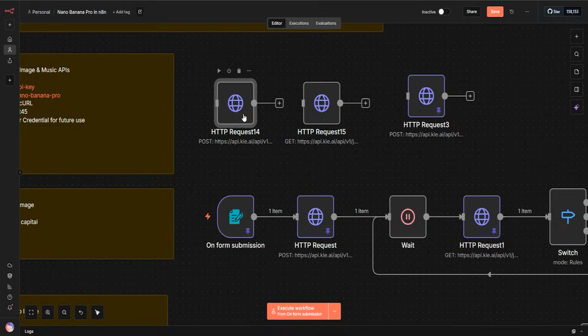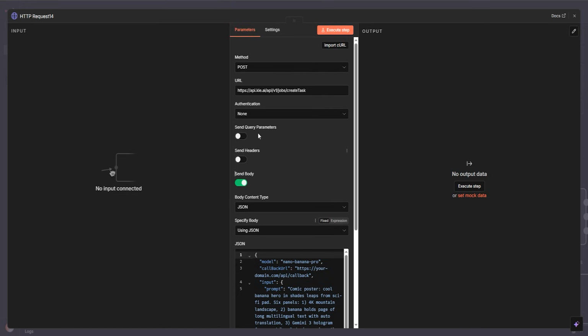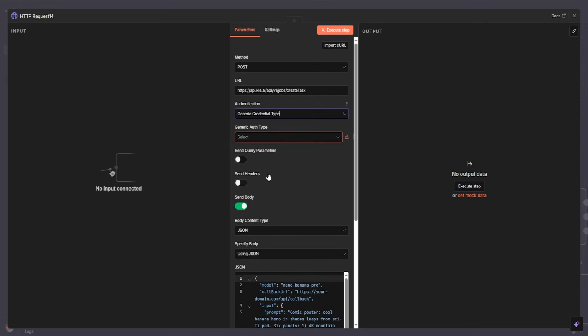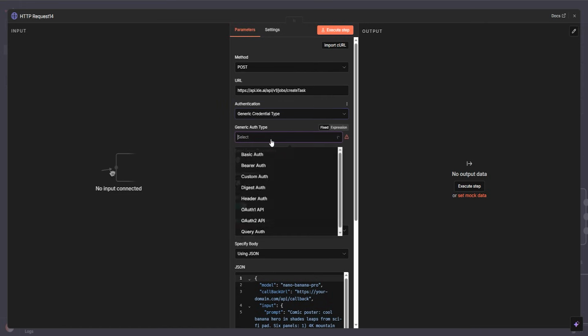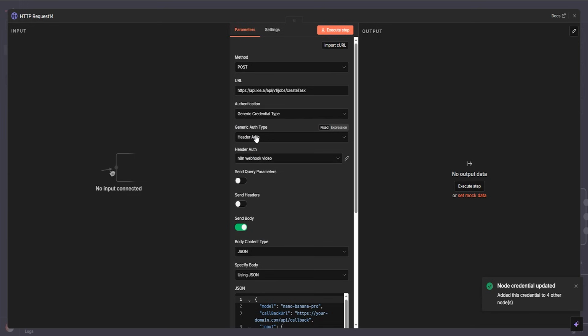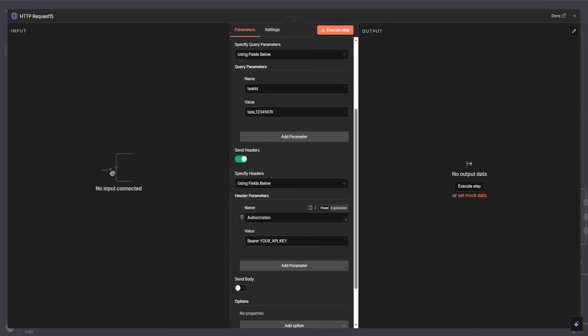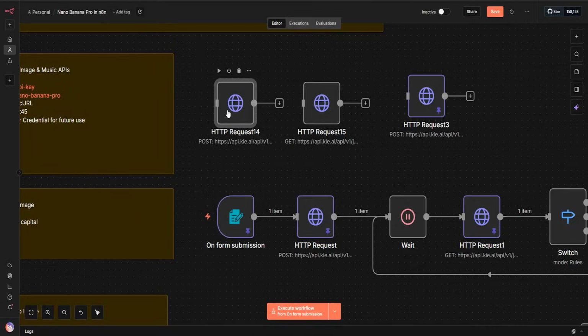So all you have to do on here is first remove this send headers. So now that is gone, we just have our JSON. You go over here, you say generic credential type. And then what we're going to want to do is add in a header auth. Again, it mentions header. So you can see back over here, we have our header auth. Sorry, we have our header right here. So we need to build that out.